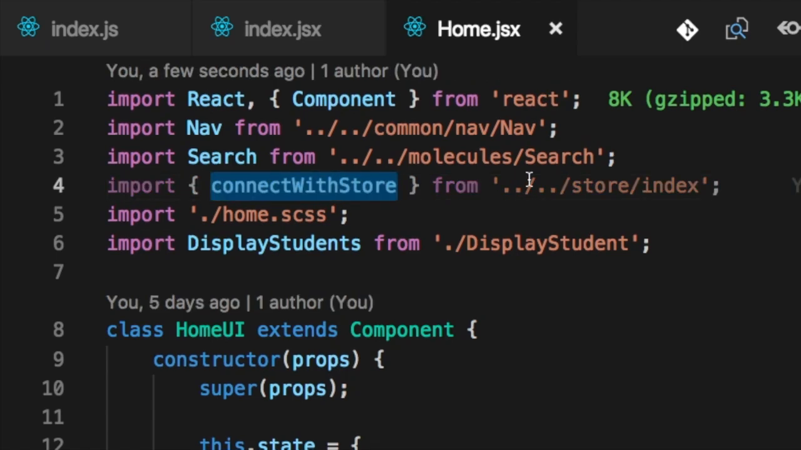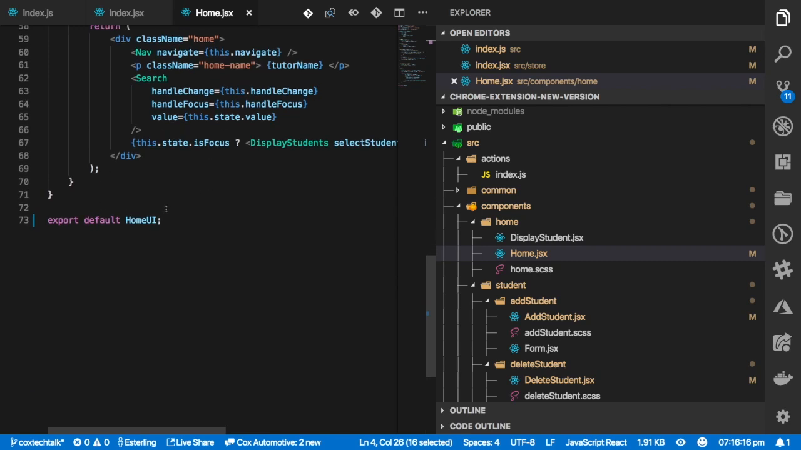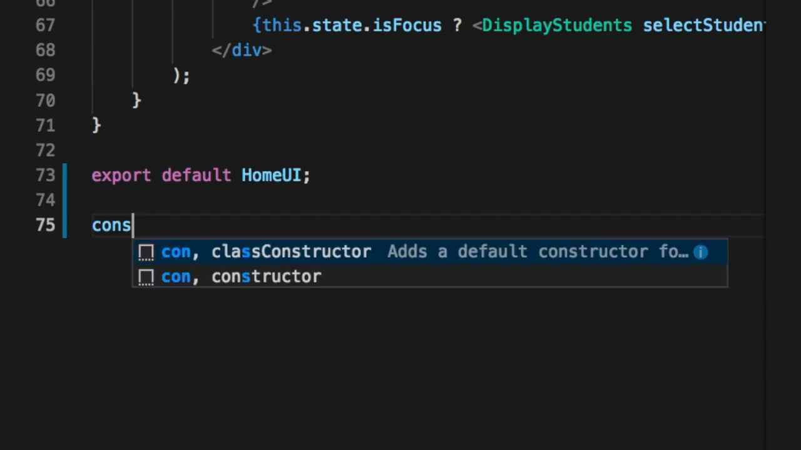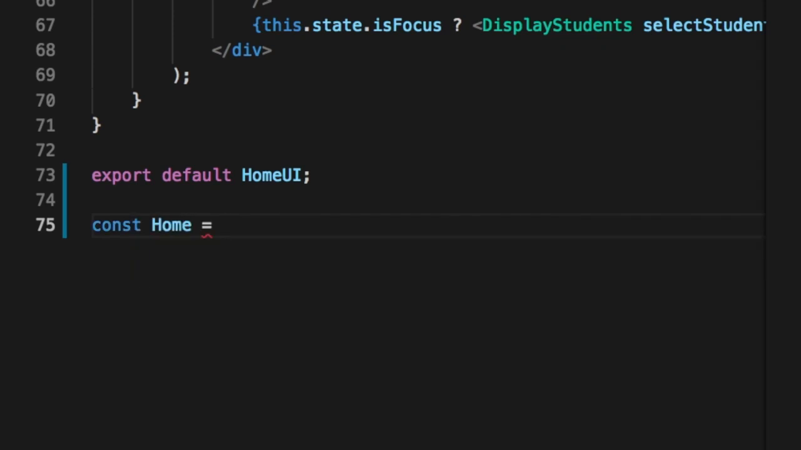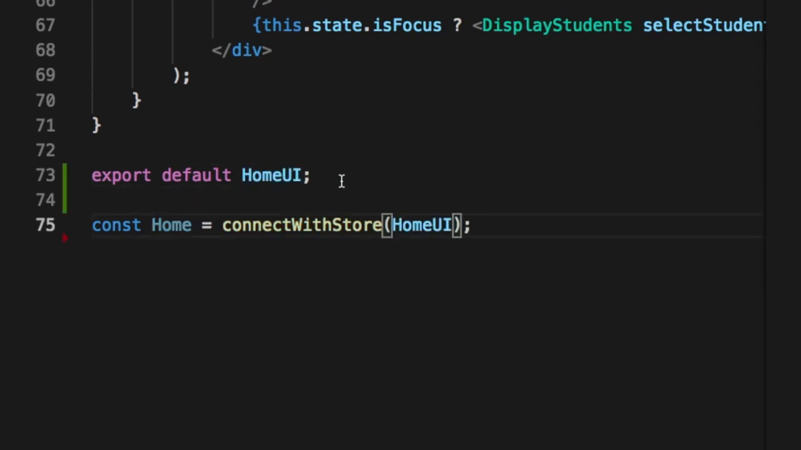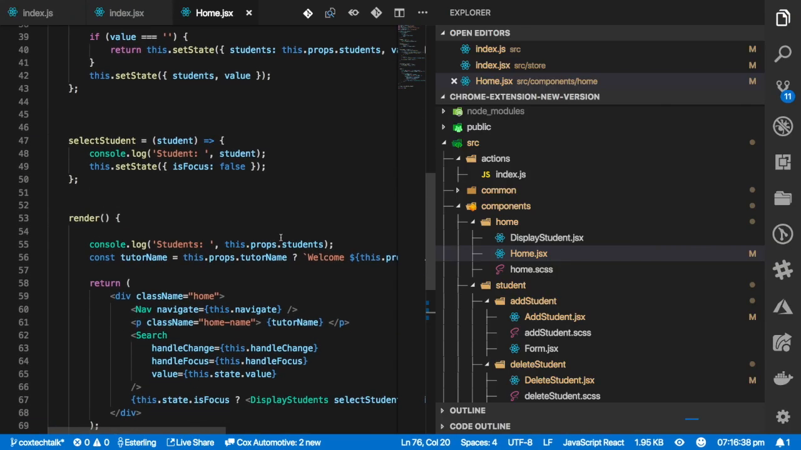Anyway, I just need to bring this function in, and now I technically wrap my component around it. The way I'm going to do that is I'm going to store my component here as home, and this is going to be connect store and pass my component down here. And now the only thing that I need to do is export home. And in order for me to be able to access that data, if I just do console log props.data, let's take it for a spin.